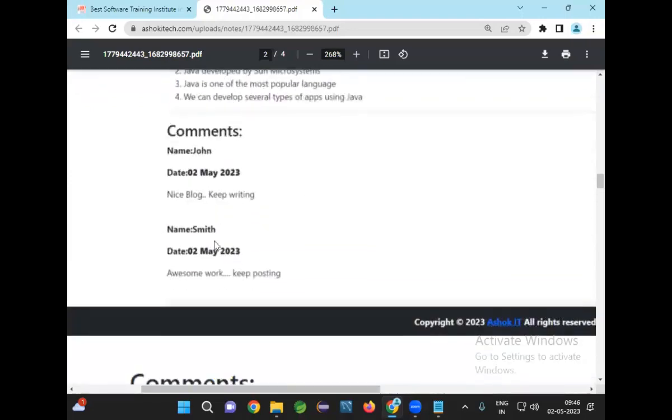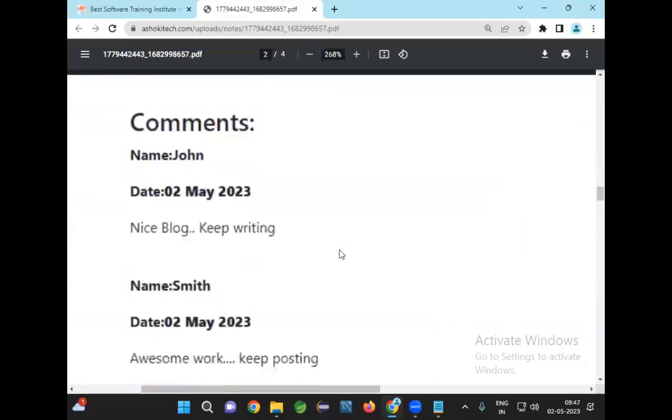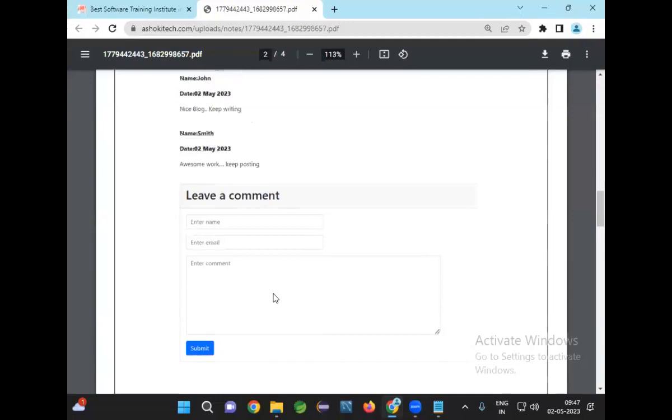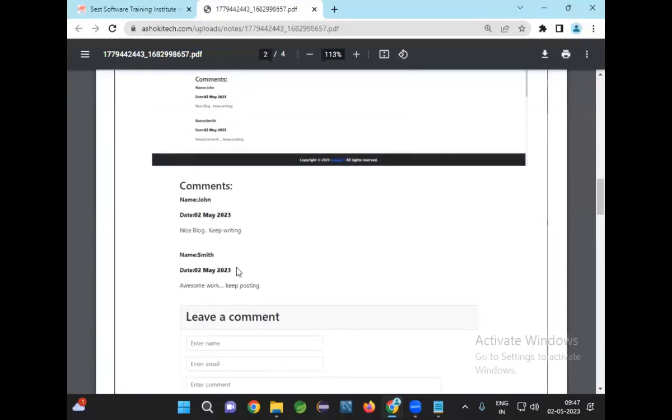Below the blog, comments should come. If I have 3 comments for the blog, those 3 comments should display along with the name, date, and commented text. Below the comments, a comment form should be available where the user can add a comment, and that comment should be displayed in the comment section. Are you clear with the second page?